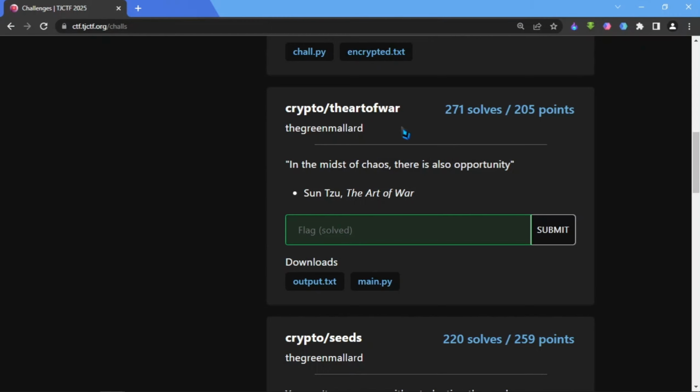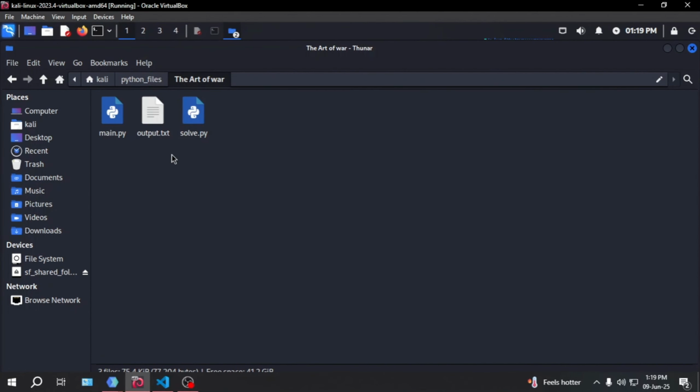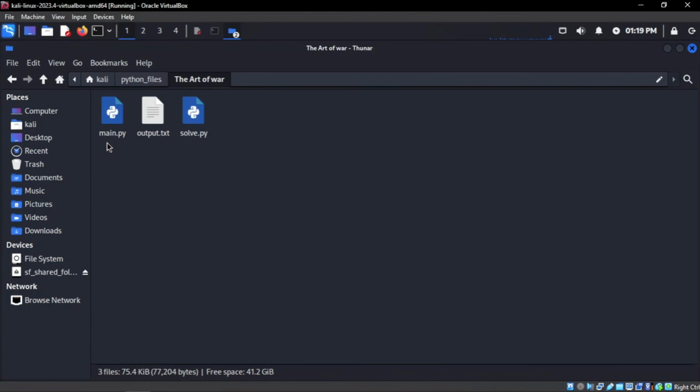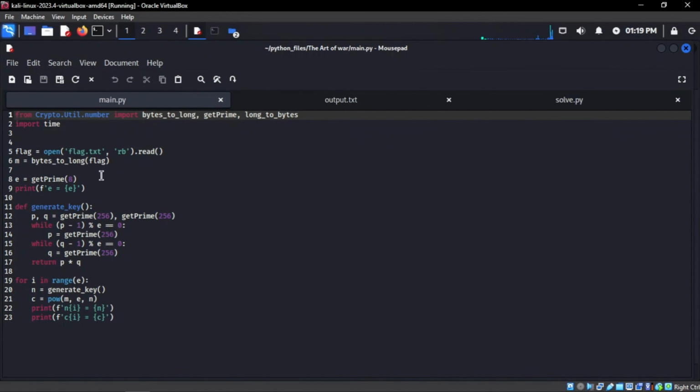Here you can see it. This is the challenge, and these are the challenge files. I already downloaded it. Let's see. So the challenge files are the main py and output text. So let's see it. This is the main py script.